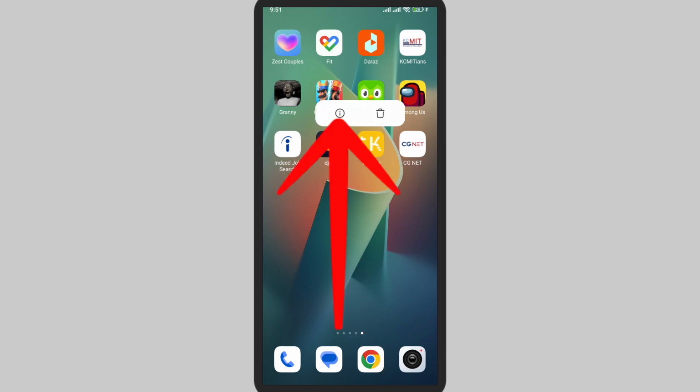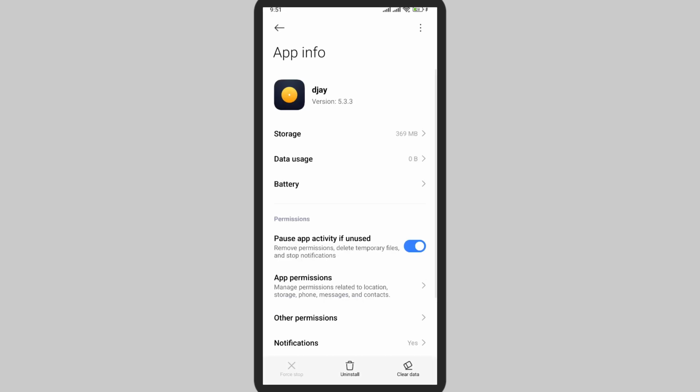Now here on the top you can see this eye icon. Simply tap on this eye icon. Now here we are in this app settings or app info. So this is the place where you can customize and make changes in the app.